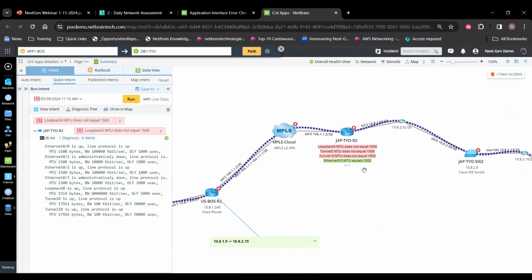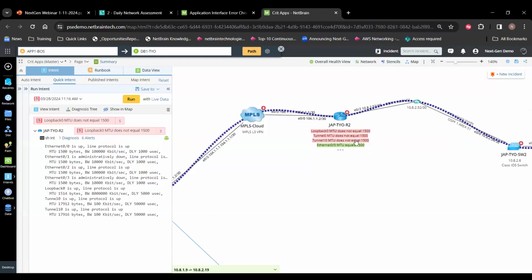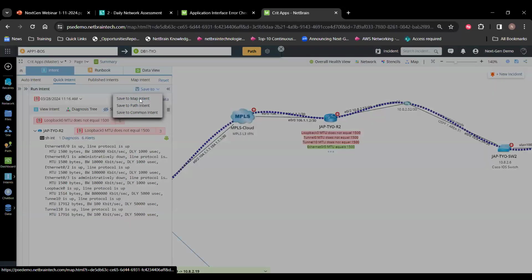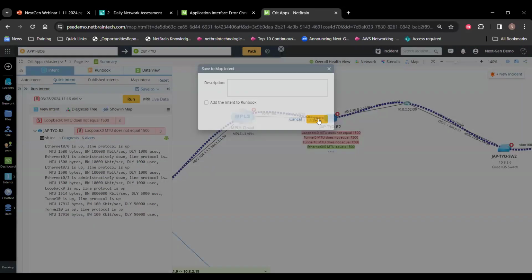And here you can see that we do have some issues on this specific device that we're able to find. So we were able to find some MTU issues here. Now, how can we go about adding this to a dashboard or creating this into a check? And basically going back to our daily assessment dashboard, how do I go about creating this dashboard? Well, let's first save this intent to the map. So let's save it to the map intent here. I'm going to hit OK.